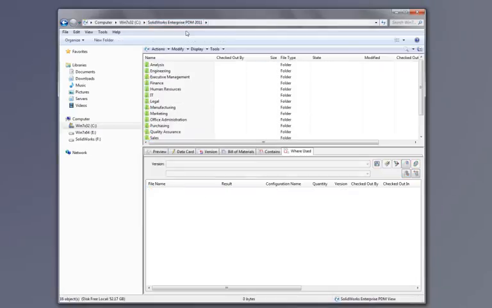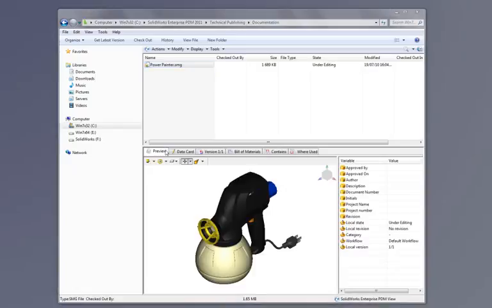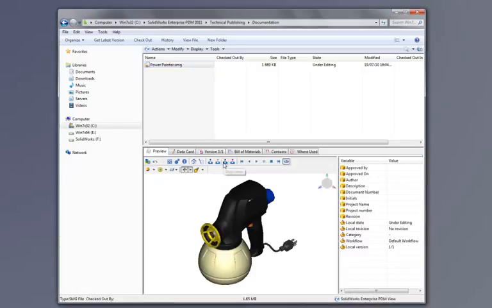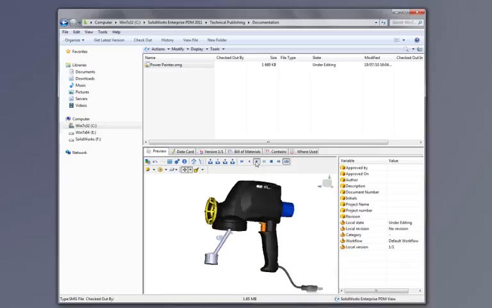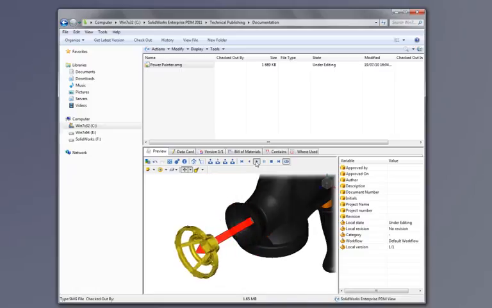3D VIA Composer is a fantastic tool for documenting your designs, and now in 2011 SolidWorks Enterprise PDM fully supports both SMG and SMG XML files. You can see in the preview that we have the full functionality of 3D VIA Composer Viewer, so playing animations and interrogating the documentation can be done right from the preview pane.